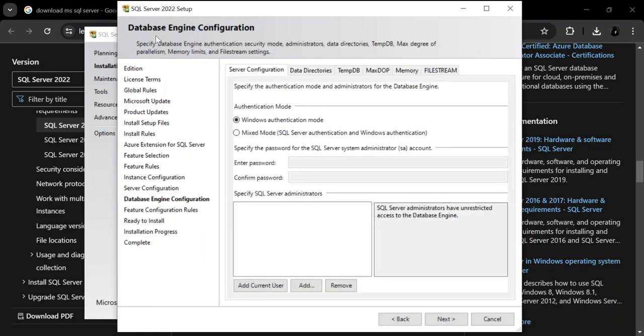So here, this is the database engine configuration. Here, it's actually using a Windows authentication mode. So you can select a mixed mode as well. So let's look at it. Let's select the mixed mode and specify our password. You can use any password that you want. So I'm just going to put my password here.